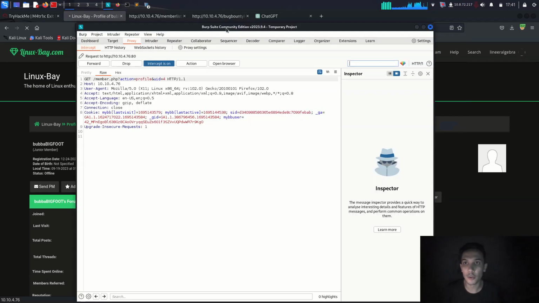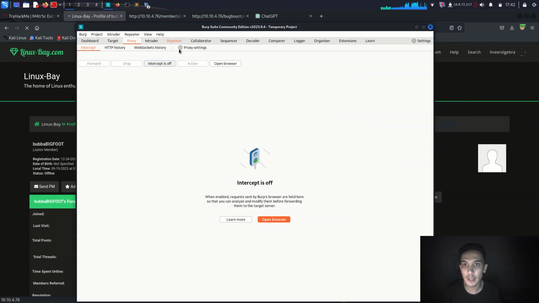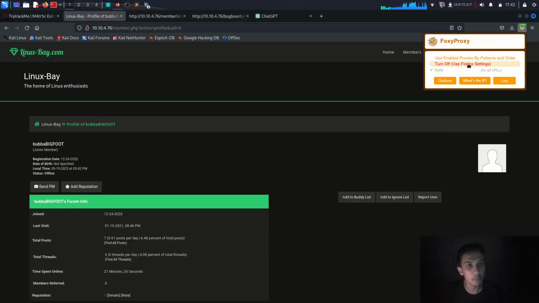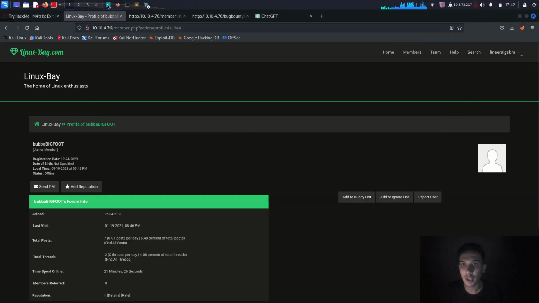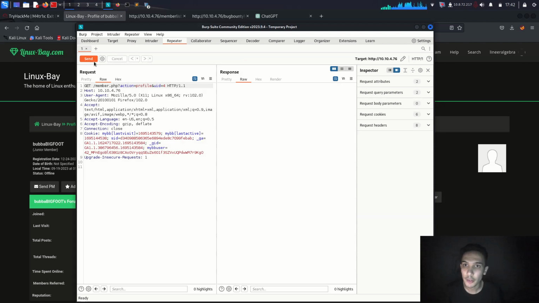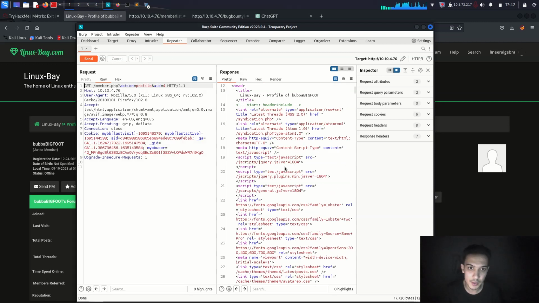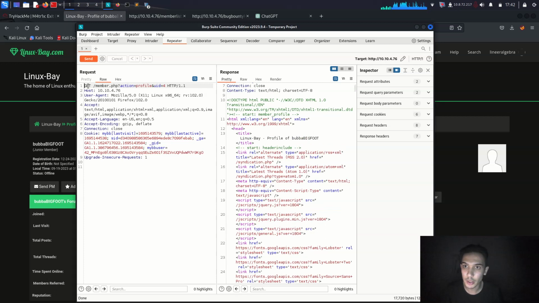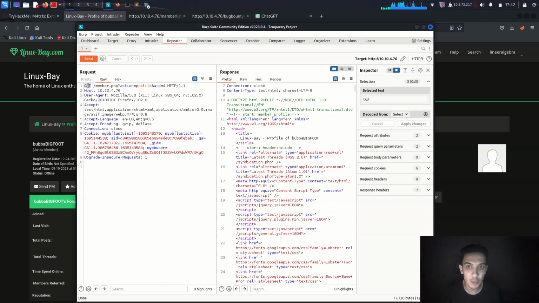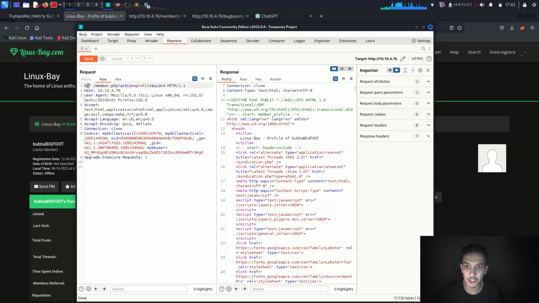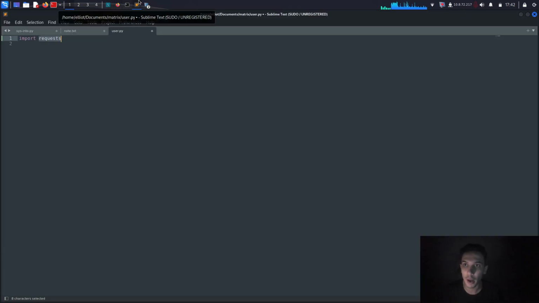So if you send them to the repeater and check in the repeater, for example, you will see there are some different users over there, but we are using the GET request and the POST request. So why are we using the requests module in Python?